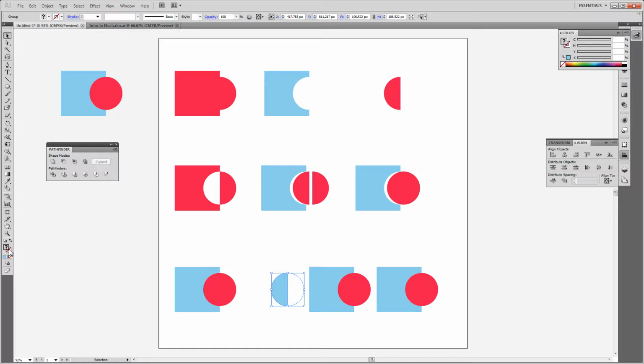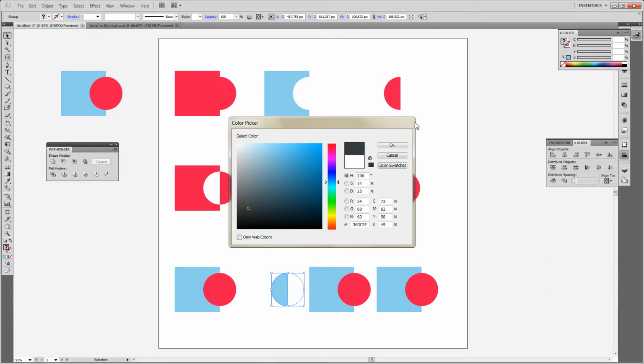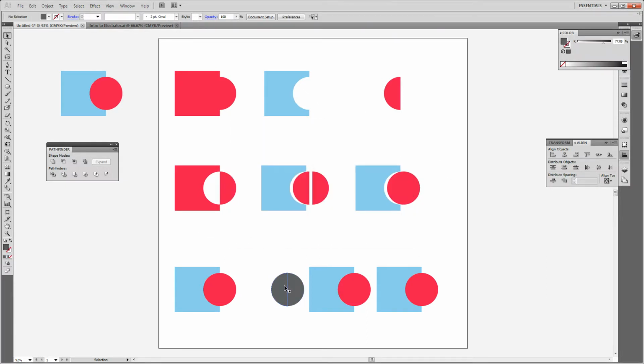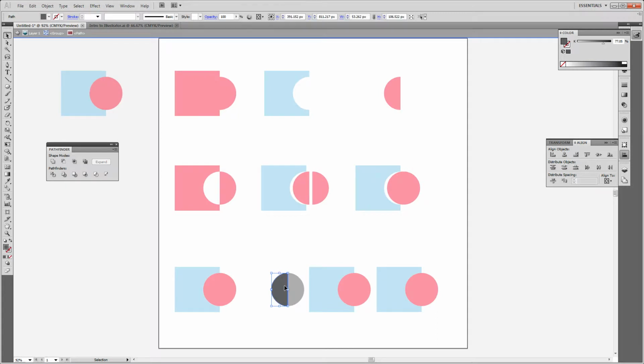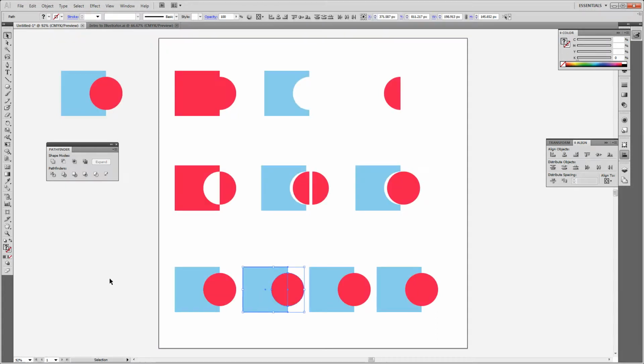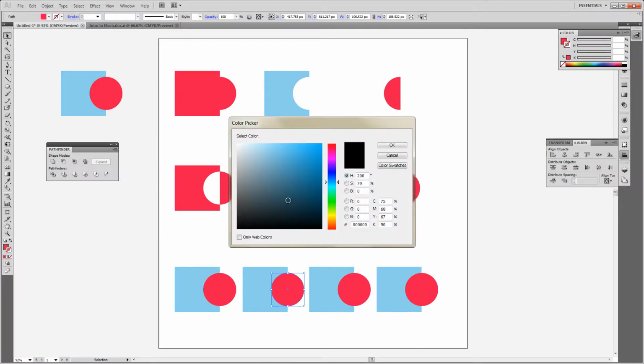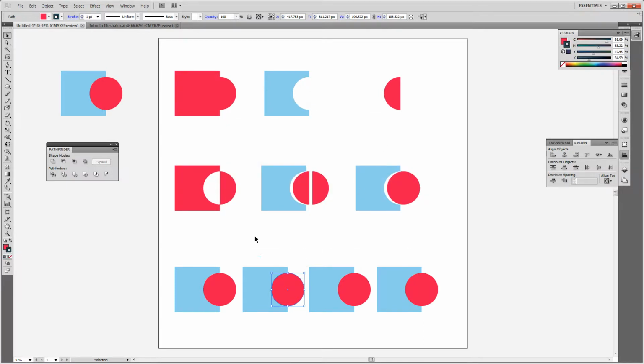Let's try something with a line. Let me put a line on this guy, and I make the line just a little bit bigger to see what the operation might look like. Right, so let's highlight these two, and we're gonna choose crop, and it still does the same thing.